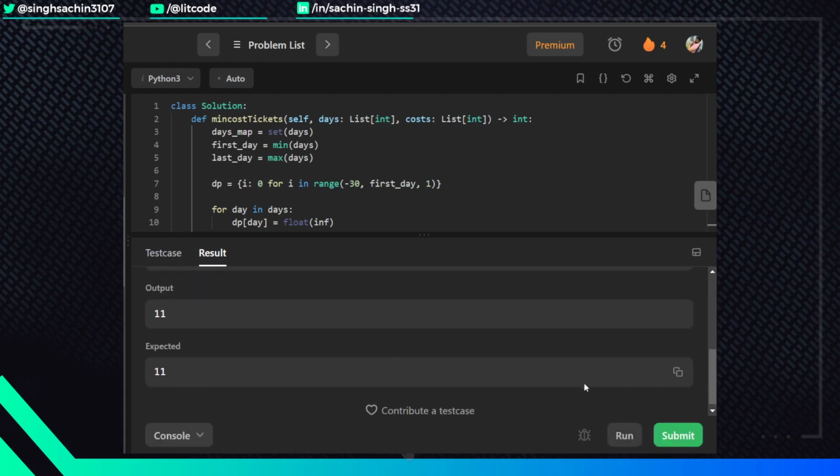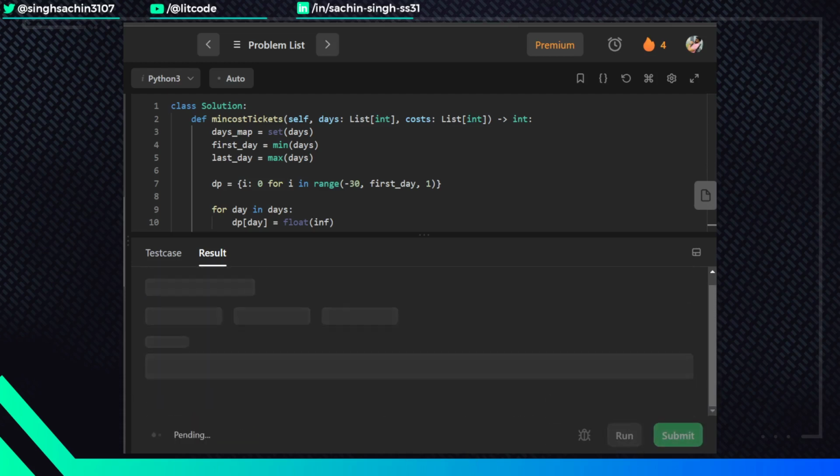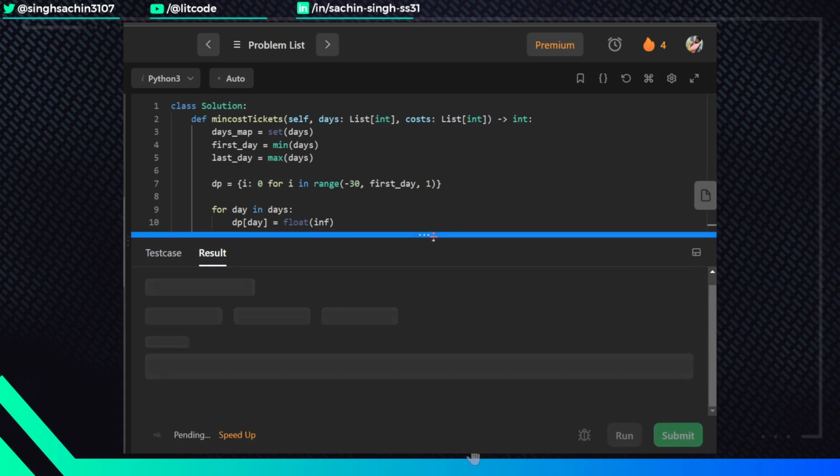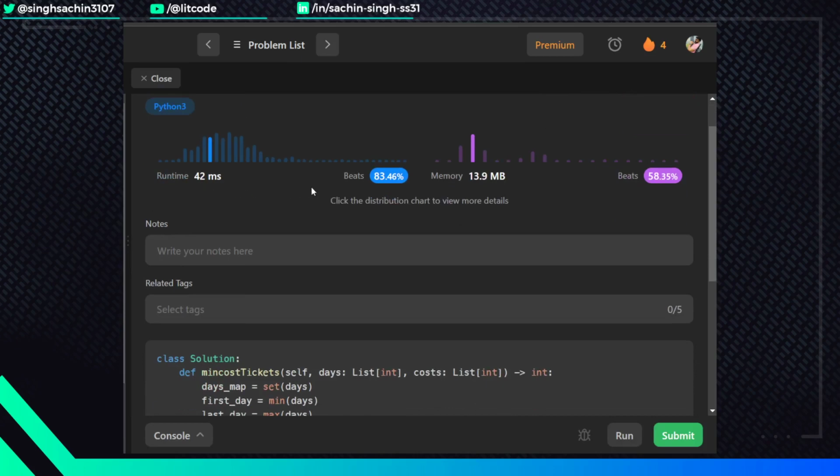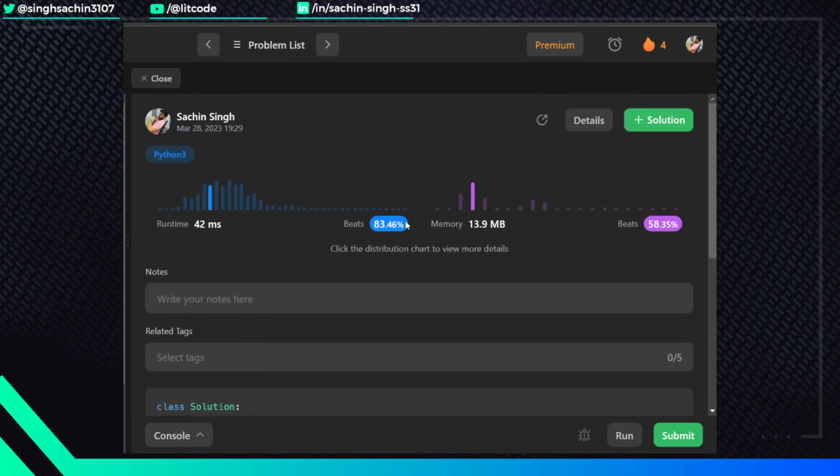So the test case got clear. Let's submit for further evaluation. Awesome. So the solution got accepted, and I would say we performed really well. We outperformed 83.5% of the submitted solutions.